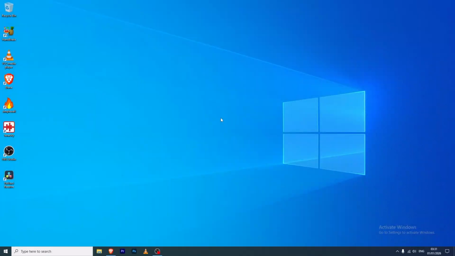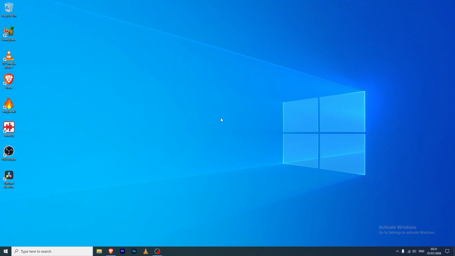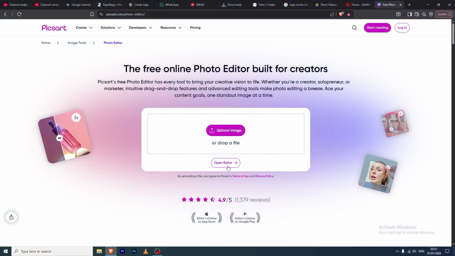So in this quick tutorial, I'm going to show you how to add effects on Picsart. So first of all, we want to open Picsart. After opening it, here is an option. You can see here Open Editor. Click on that.